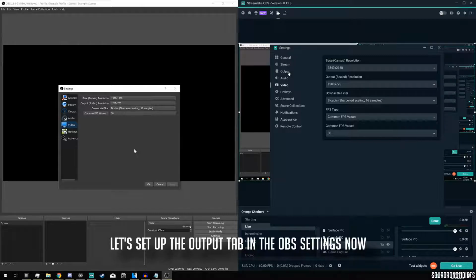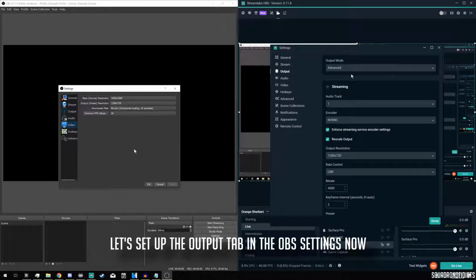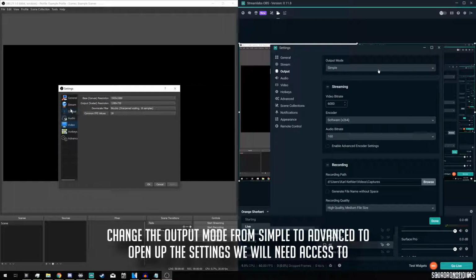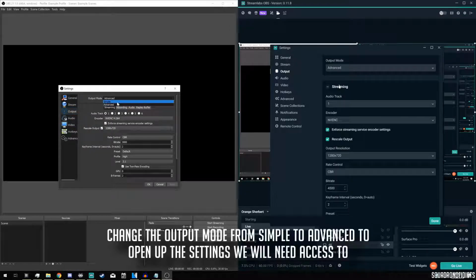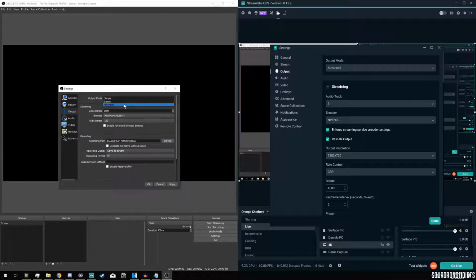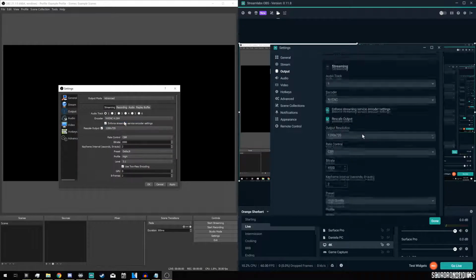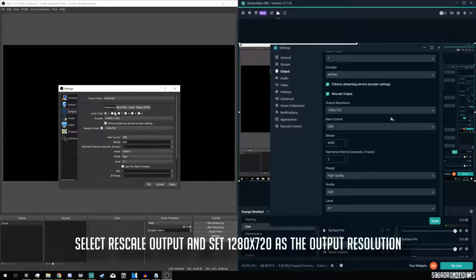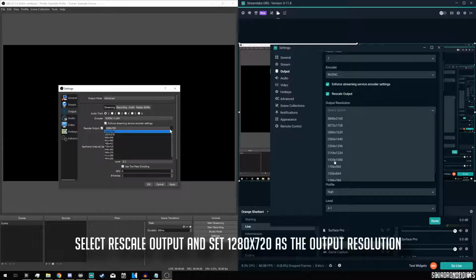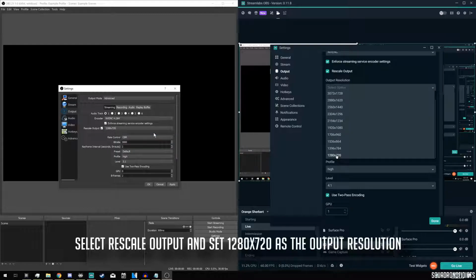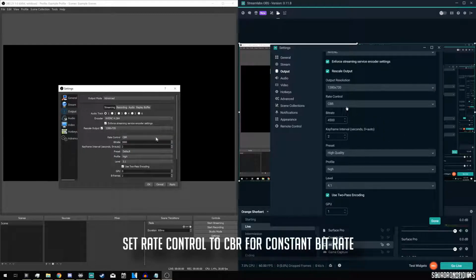Let's set up the Output tab in the OBS settings now. Change the output mode from Simple to Advanced to open up the settings we will need access to. Set the encoder to NVENC H.264. Select Rescale Output and set 1280 by 720 as the output resolution. Set Rate Control to CBR for constant bit rate.